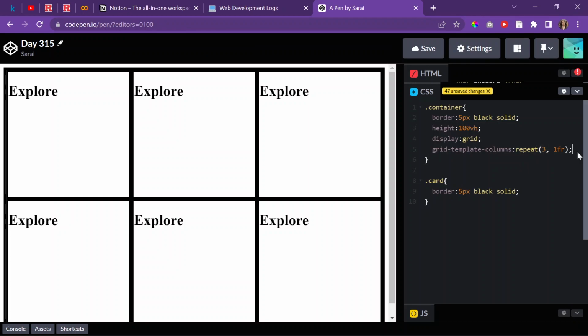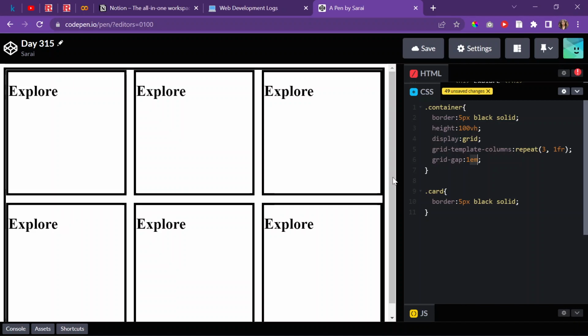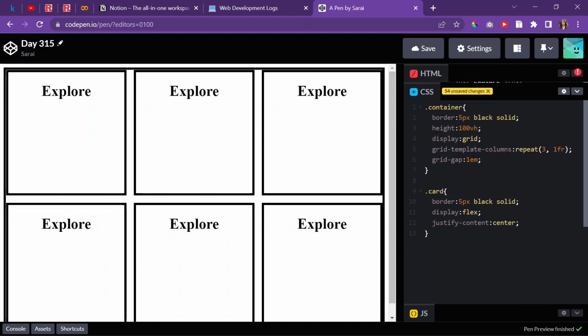And then to get some space between the cards, we can do grid gap 1em. It's just another sizing unit. And then what I'll do is for the card, in order to center that explore, I'll give the card a display of flex. And flex allows you to basically center things very nicely. So I'll do justify content center, and what that does is justifies your content horizontally, and then align items center justifies your content vertically.